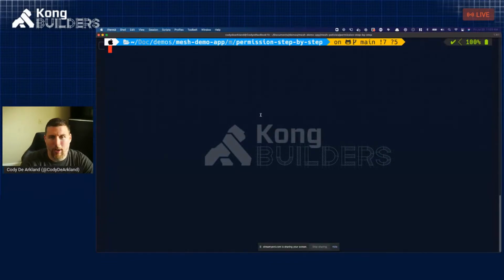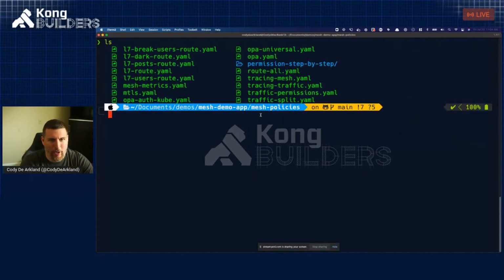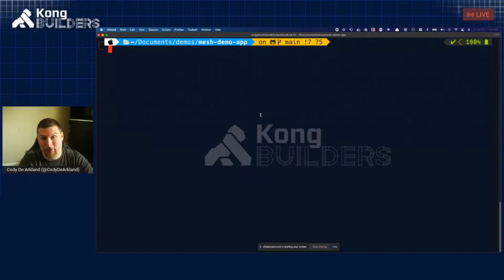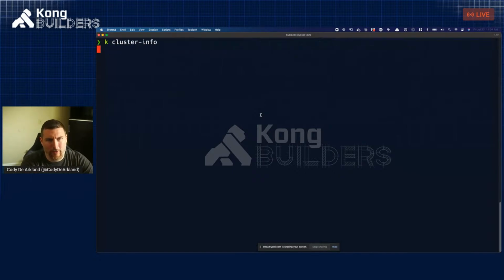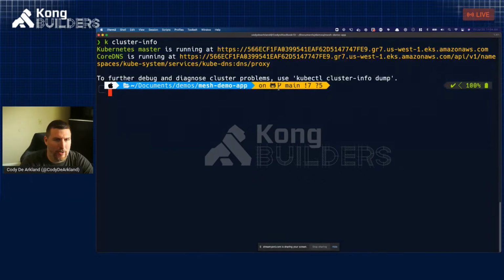All right. So a couple things setting the stage. This is the app directory that we've been playing with for various parts of this demo. I've got an application that's deployed out inside my environment. If we do cluster info for the Kubernetes cluster we're working against, you'll see that it's a cluster in AWS. So we're using Amazon EKS for this environment.